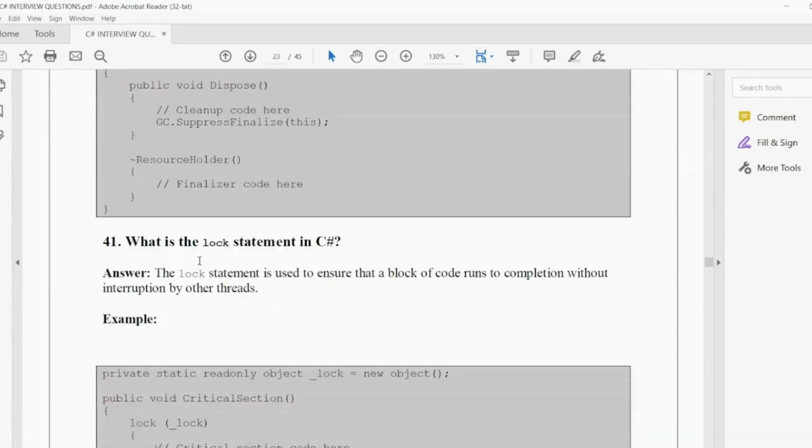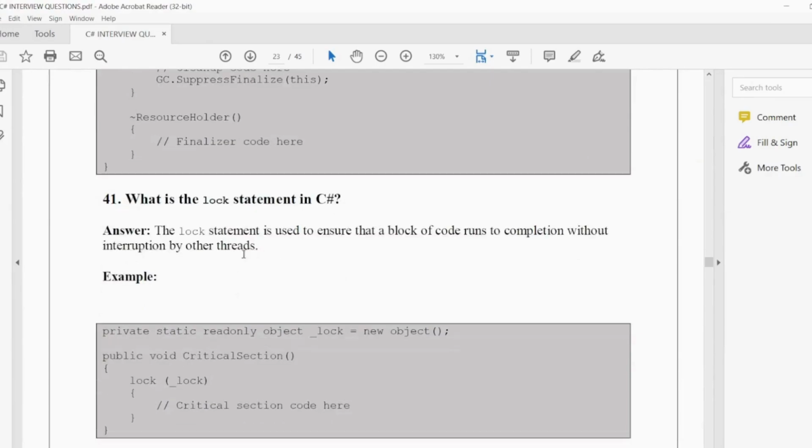Now we will see what the lock statement is in C#. The lock statement is used to ensure that a block of code runs to completion without interruption by any other threads. The lock statement comes into the picture in a multi-threaded application, where two or more threads try to access the same resource, like file reading or file writing, at the same time. To avoid unexpected behavior, we use lock so that only one thread is allowed to access at a time.